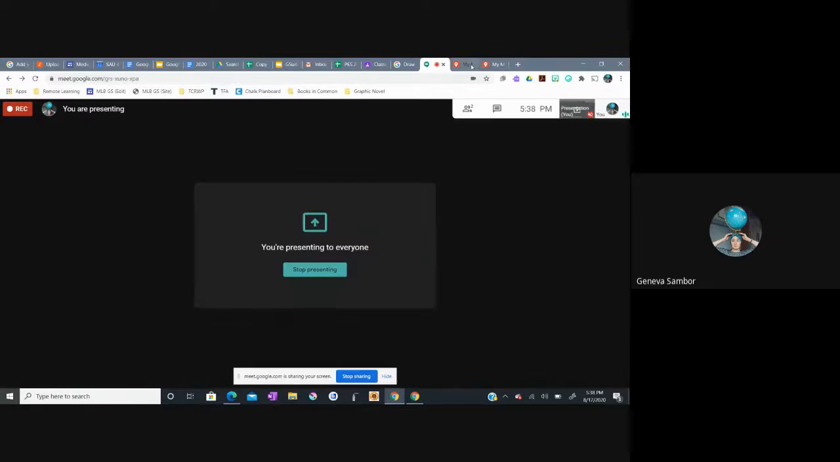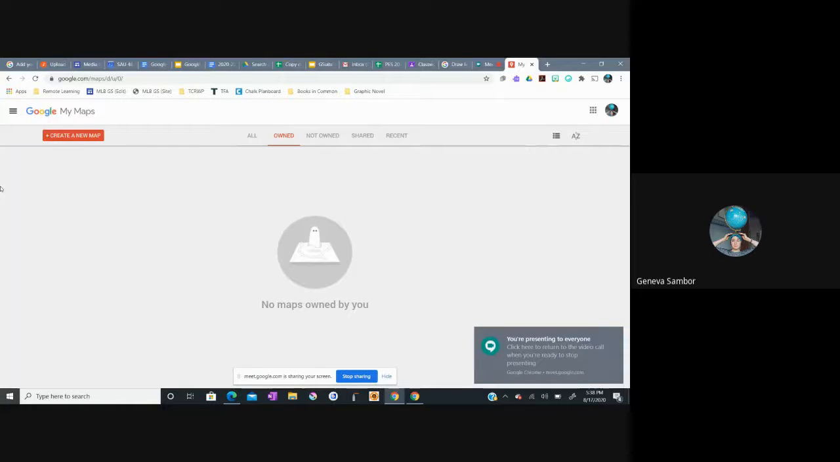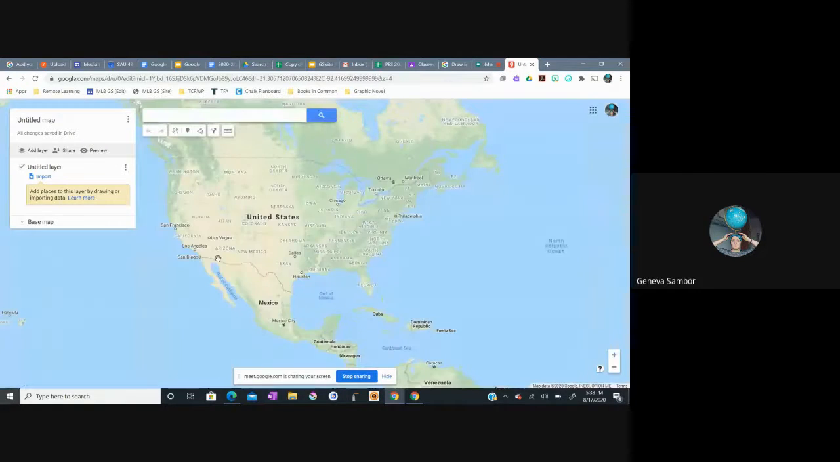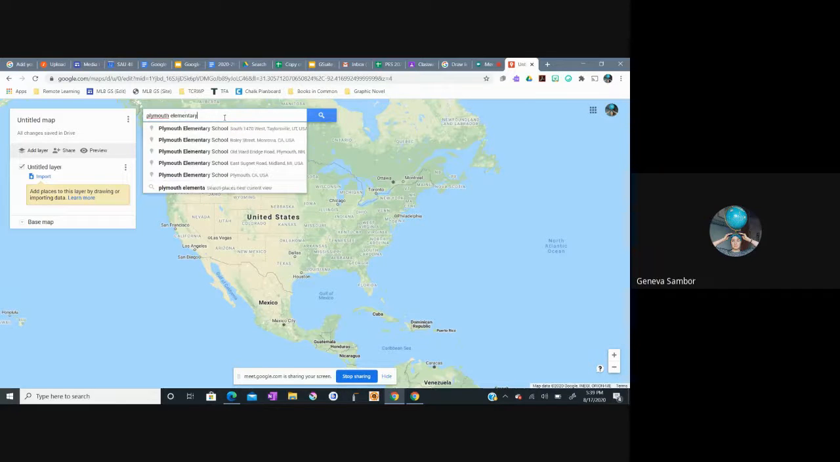I'm going to close my other pages, my duplicates. It opens up to this landing page and it has this little ghost guy. Obviously, you haven't made any maps yet. So you're going to click on create a new map. From here, you are brought to a map of the United States and some of Canada and some of South America regions. And so you're going to click here to search Plymouth Elementary School.